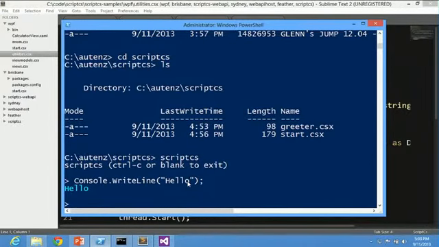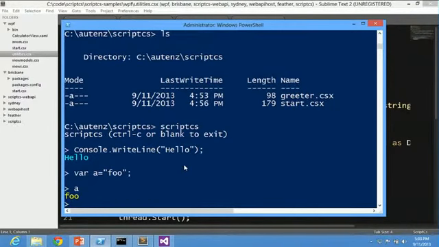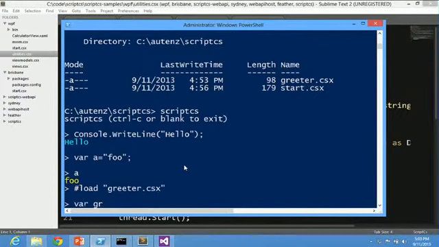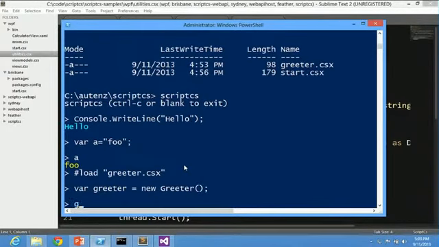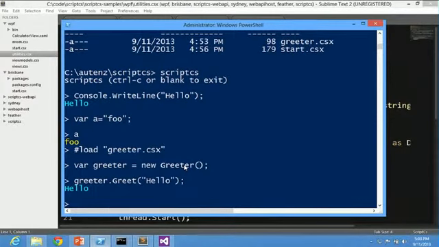I can create variables, var a equals foo, and I can output that variable. And because it's a REPL, we've added some extras, like if you just type the variable name, it's going to dump that. I can even #load from within the REPL. So I can say #load greeter.csx, var greeter equals new Greeter. And then I can say greeter.Greet hello. So I get kind of the best of both worlds.